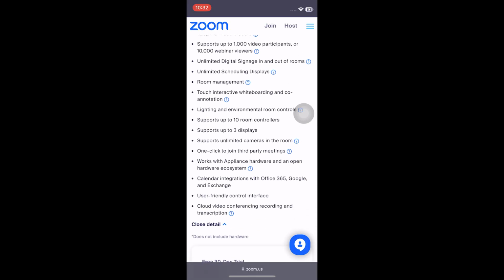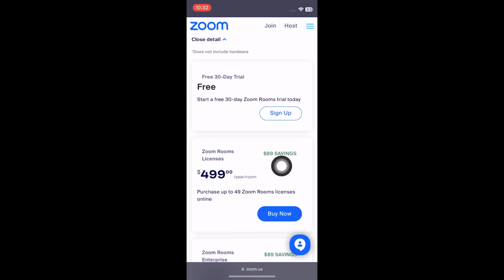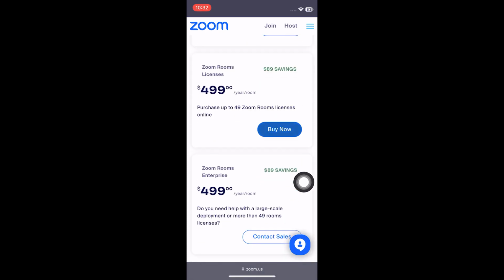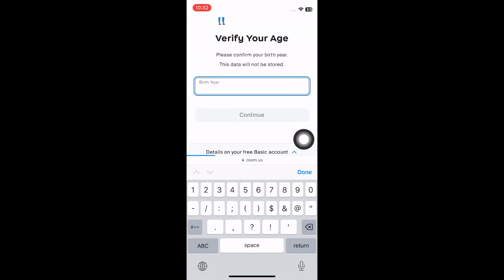Scroll down to find the free option. Below you will see options for Zoom Rooms licenses, $4.99 per year per room, and Zoom Rooms Enterprise at $4.99 per year per room. Since you are interested in the free trial, tap on Sign Up.